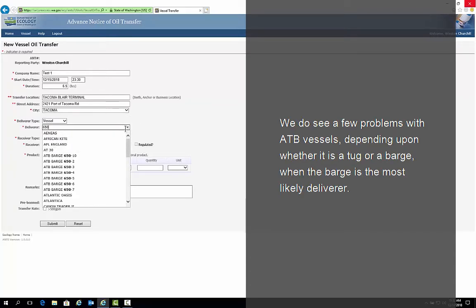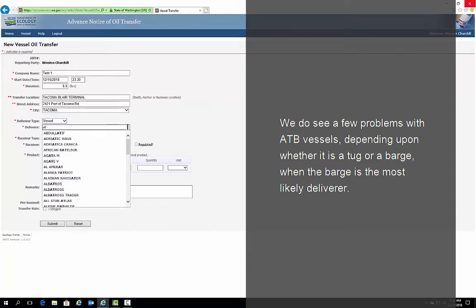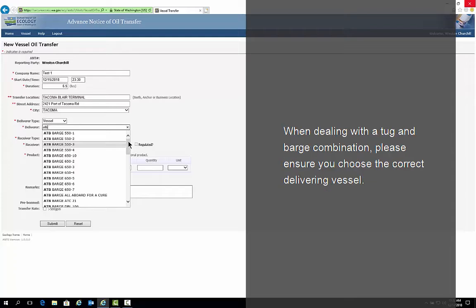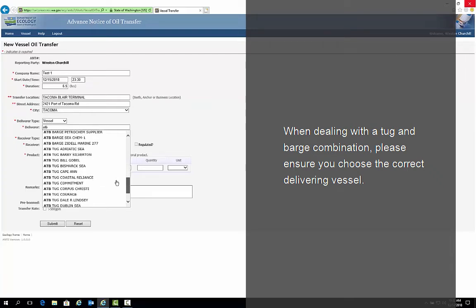We do see a few problems with ATB vessels depending upon whether it is a tug or a barge, when the barge is the most likely deliverer. When dealing with a tug and barge combination, please ensure you choose the correct delivering vessel.